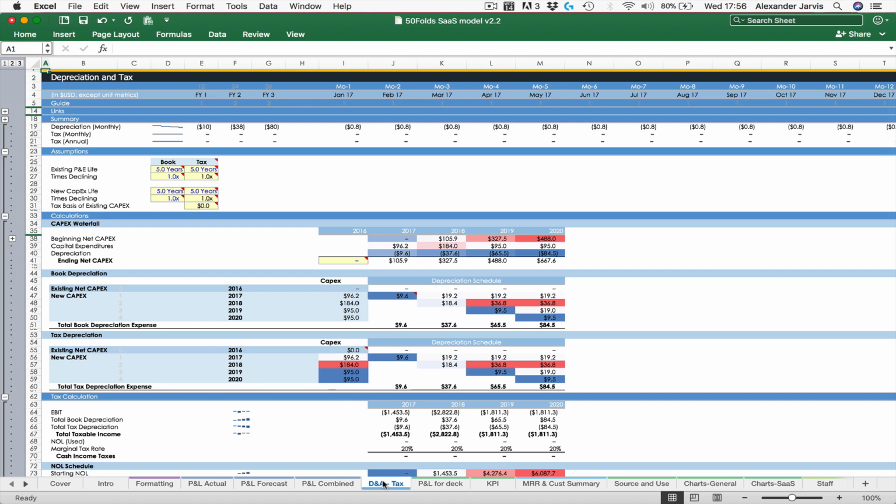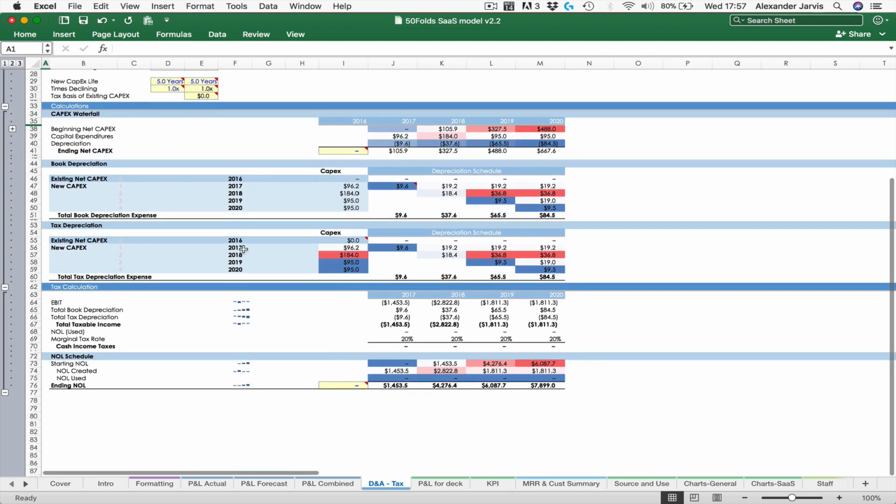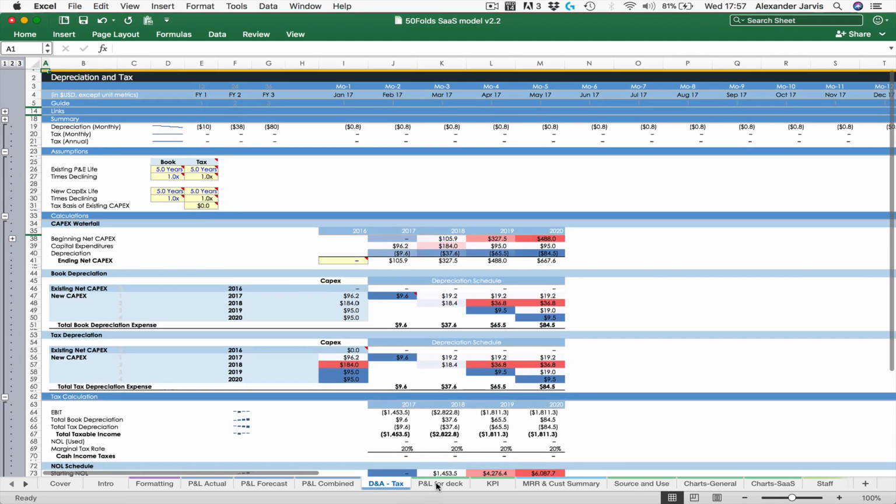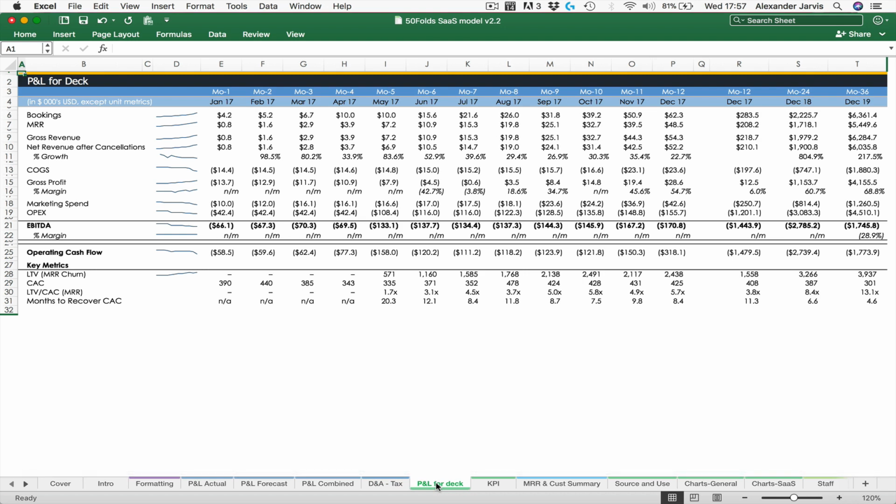So if you don't care about things, leave it. You don't even look at this sheet. However, if you're a bit more nerdy, and I know some people out there, maybe a CFO, you can input your CapEx and change your times declining, the useful CapEx life of assets, and even put in your net operating losses. Cool?